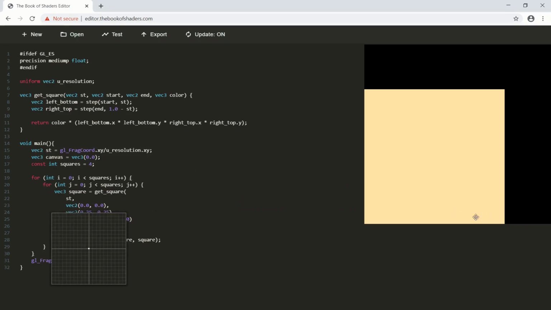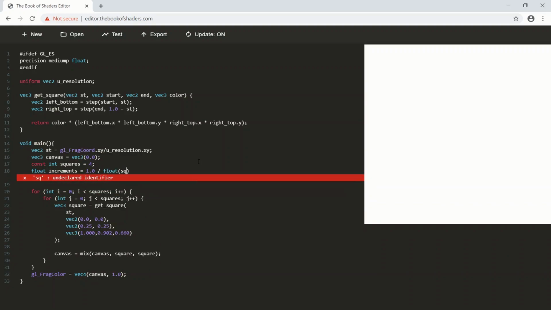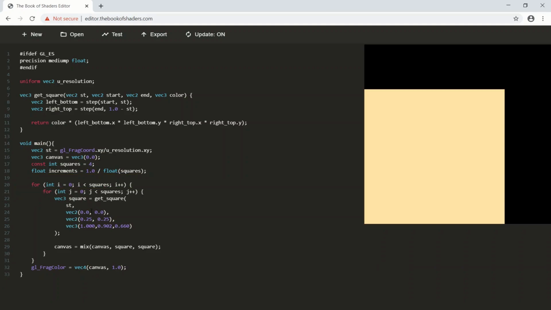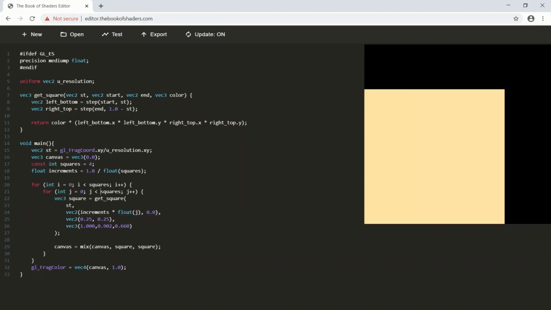So we need to know the increments of the canvas we're working with. So we're just going to say float, it's going to be a float actually. Increments is just going to be equal to 1.0 divided by, we have to cast it, a float of squares. That should give us for this the 0.25 increments. And so for the starting point, the bottom left point of the x, we want the increment times a float casted by the j. So this j is going to loop through. So 0.25 times 0 is 0, which is this guy right here. 0.25 times 1 is 0.25, which is right there. 0.25 times 2 is going to be right here. And then 0.25 times 3 is going to be right here. And of course, it doesn't do 0.25 times 4, which would be this bottom right corner right here.